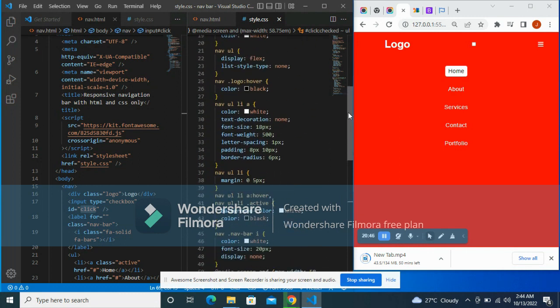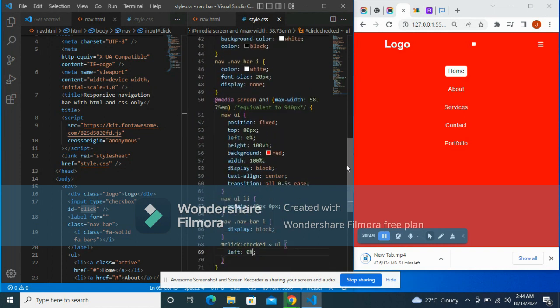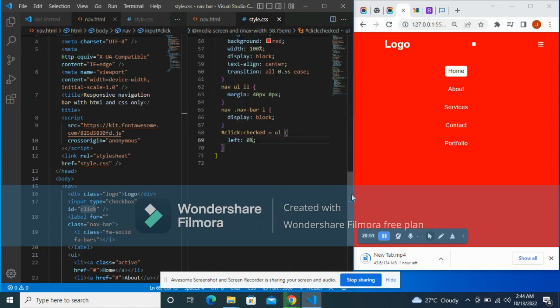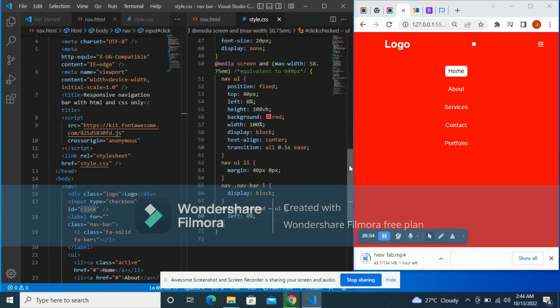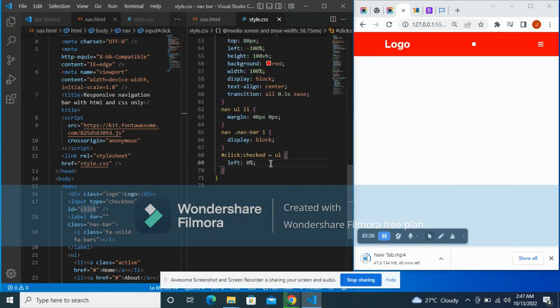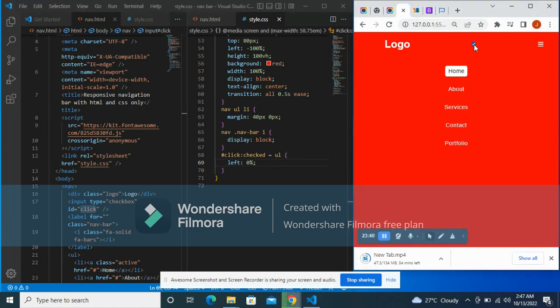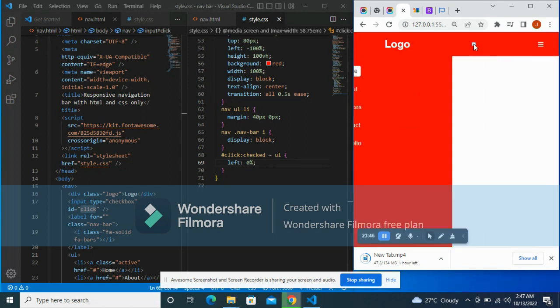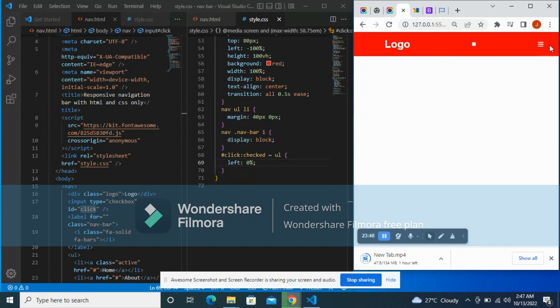We'll go back to our media query, the top aspect of it here. Over here, where we gave left 0%, we change it to minus 100%. So it's not visible. You see it's only when you click on this that this shifts. So we have to make this navbar functional.